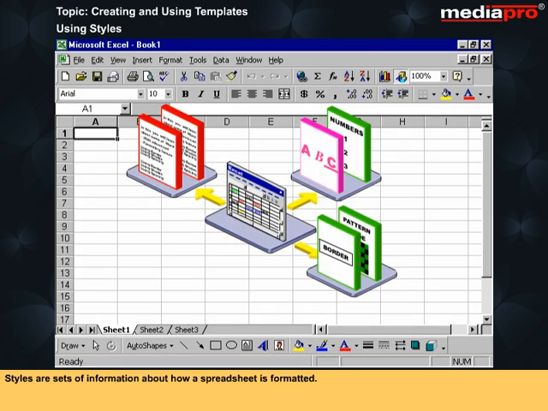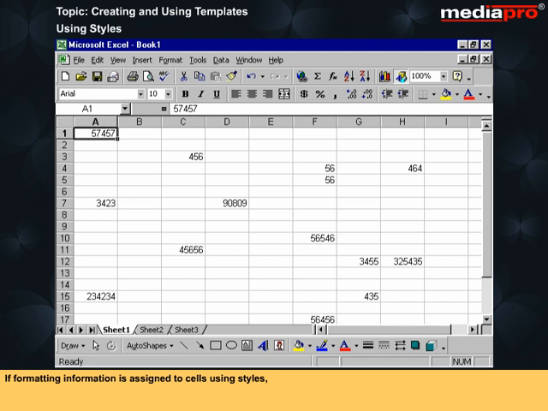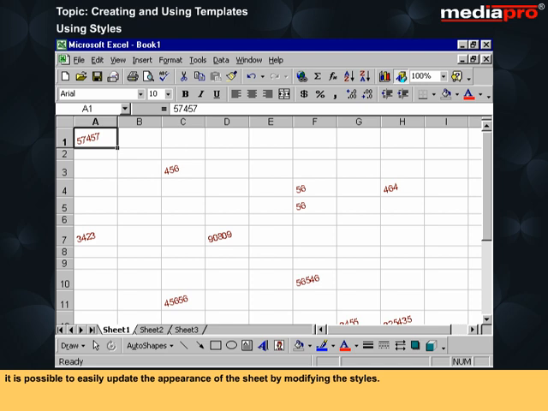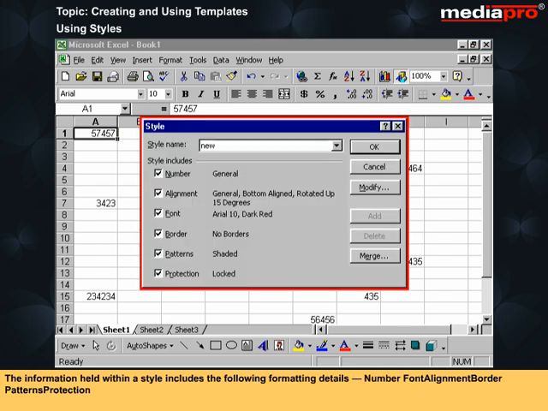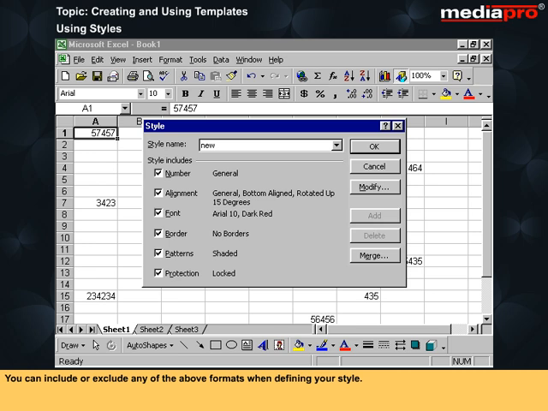Styles are sets of information about how a spreadsheet is formatted. A collection of formatting information is also often referred to as style. If formatting information is assigned to cells using styles, it is possible to easily update the appearance of the sheet by modifying the style. If you change a style, all the cells that have been assigned to that style will reflect the change automatically. The information held within a style includes the following formatting details: number, font, alignment, border, patterns, protection. You can include or exclude any of the above formats when defining your style.